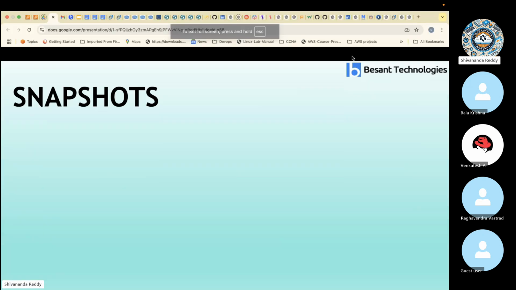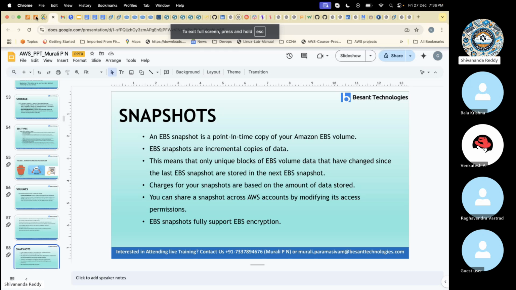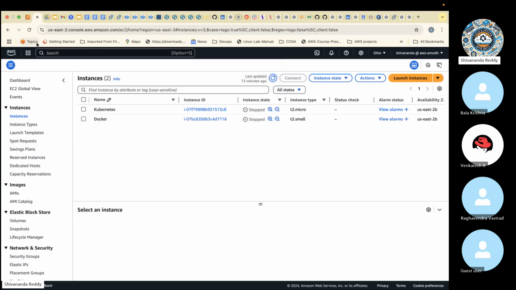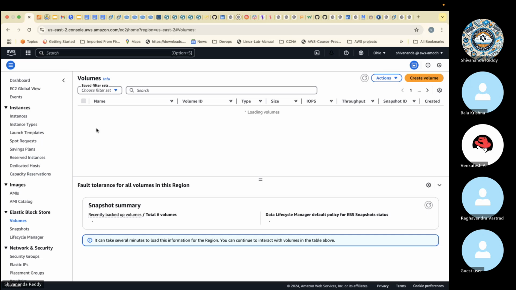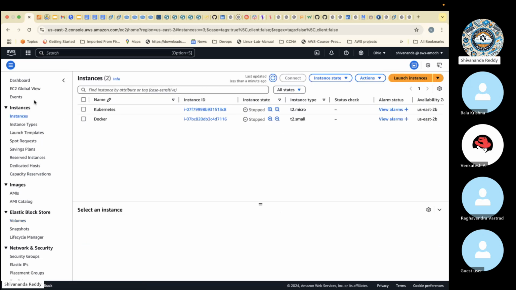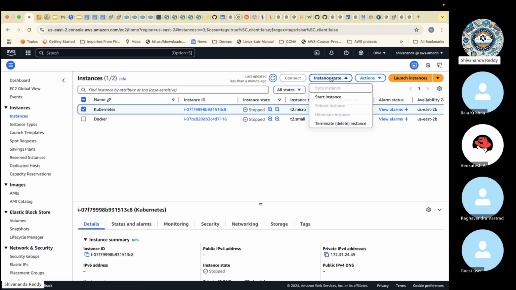Before proceeding to the snapshot, guys, let's do some practical with respect to EC2. Look at my screen. I am in the instances tab. This server I'll delete; it's no more required.